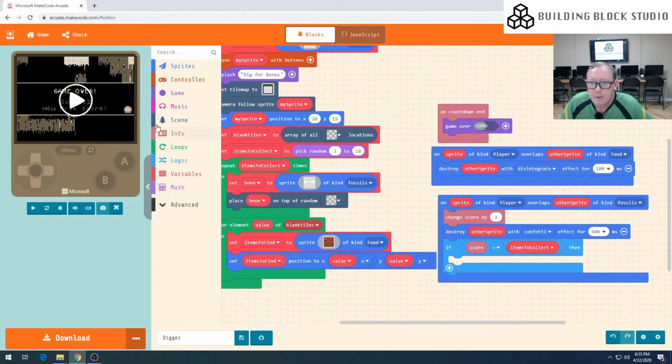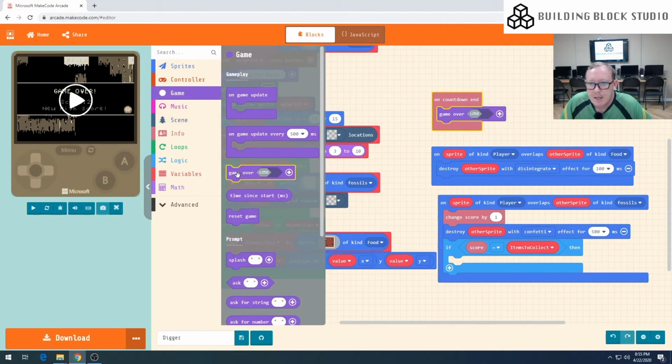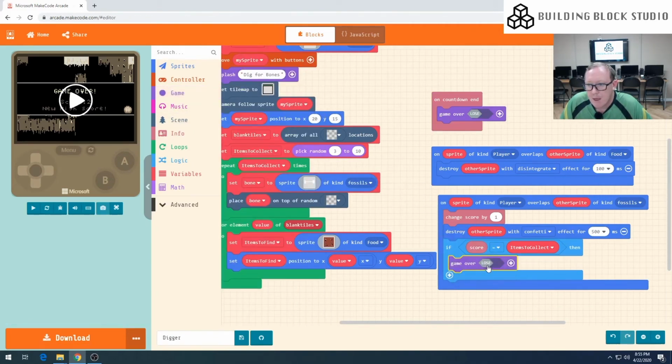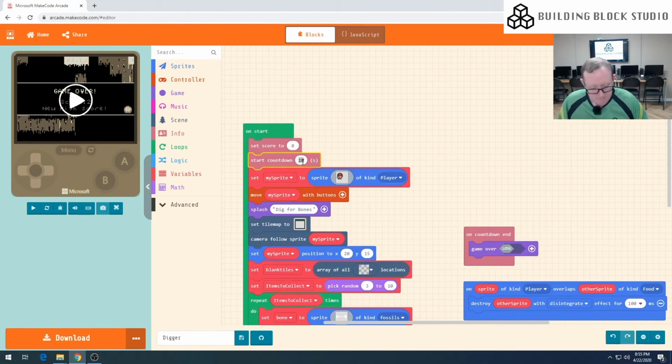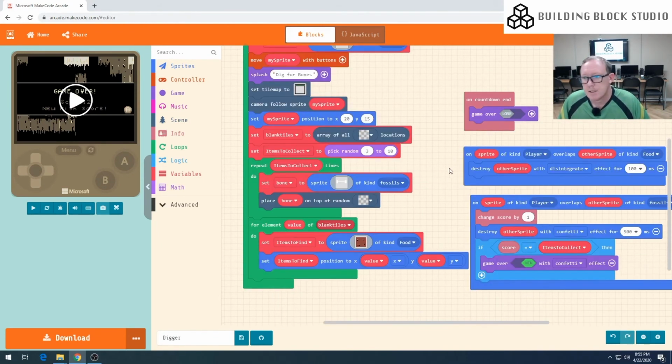What we're going to do is the opposite of our countdown end. So I'm going to come back again to game, and I'm going to say game over, and you win this time. And what we might do is add a little confetti effect as well. All right, it's going to be a little bit more challenging. I'm going to set my timer up to 30 seconds, and I'm going to try playing it.